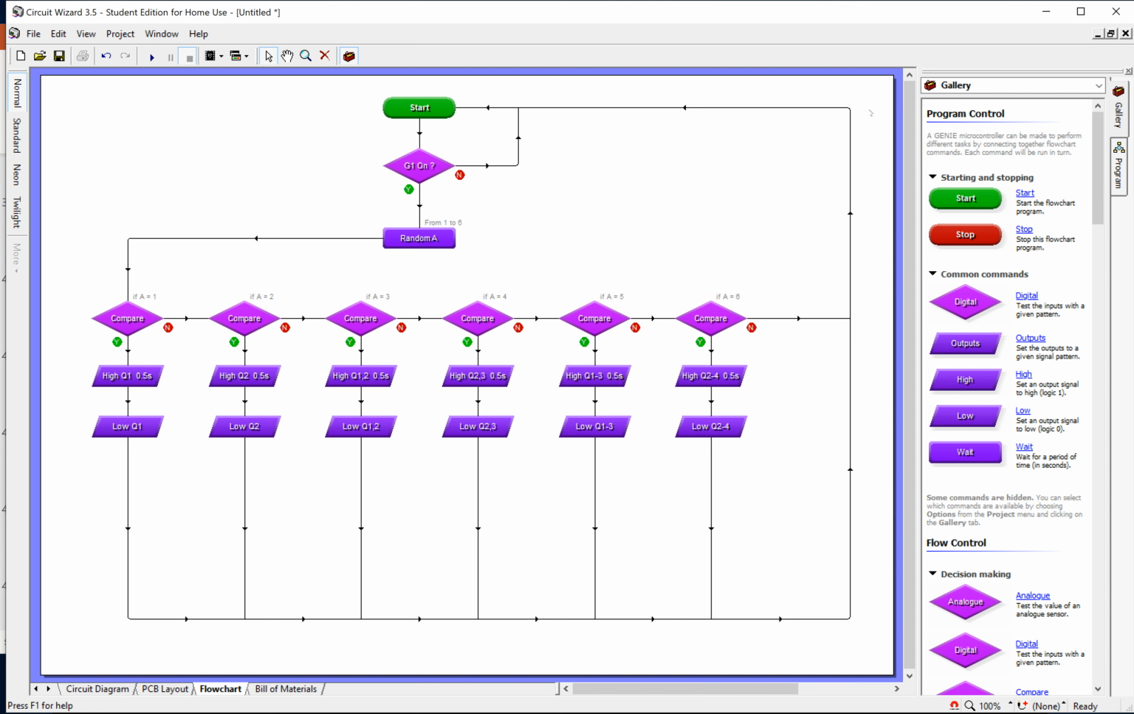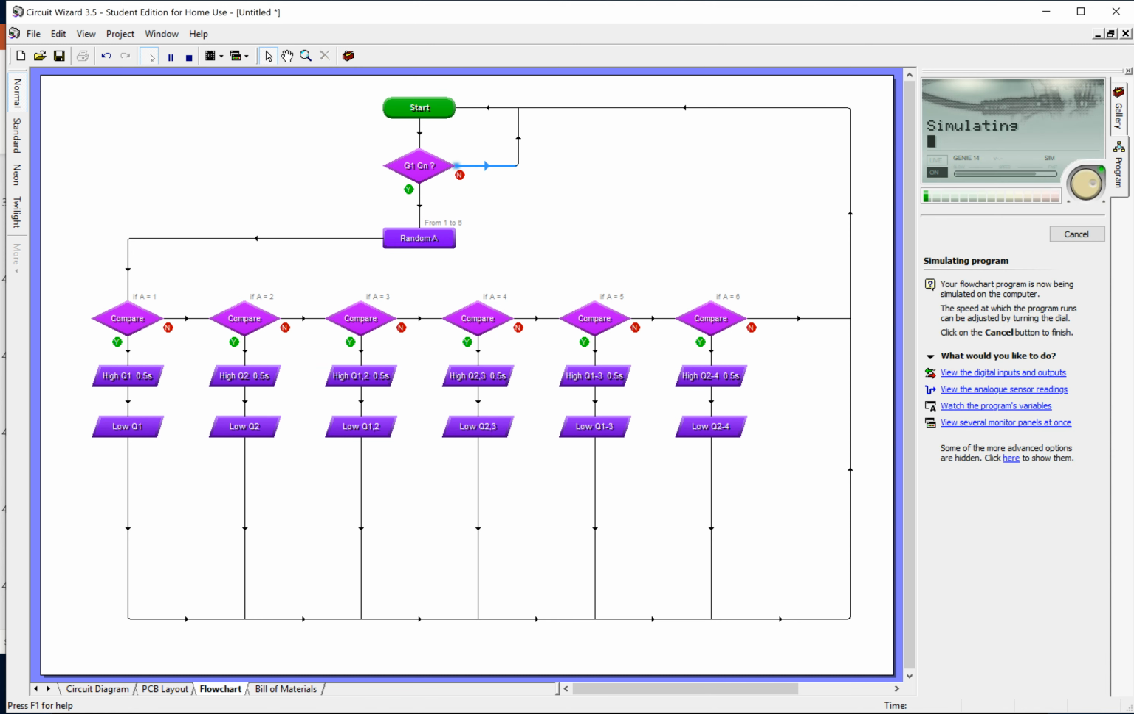Not sure what's going on there. And I think that is it. Okay, let's just check it. Let's play it. Okay, G1. Let's put G1 on. And it's selecting, and it's this one. So that was 4 that time. That's 3 that time. So you can see that the program works.